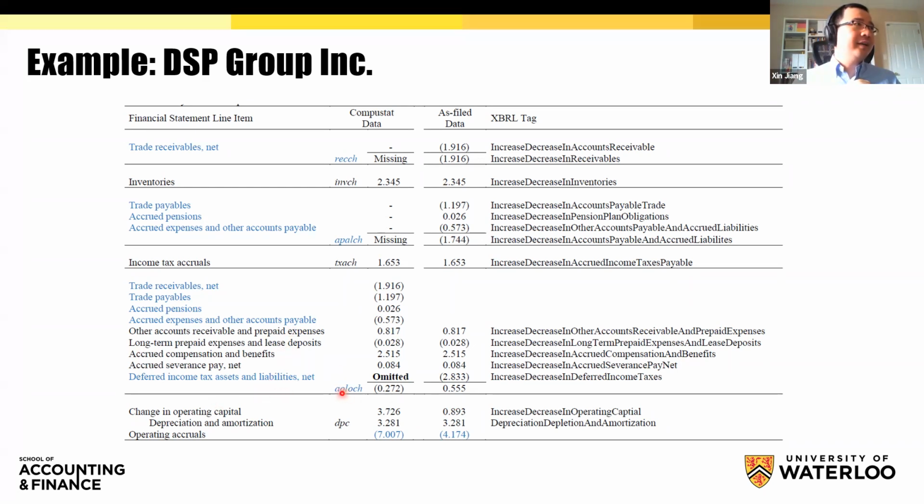For example, here, Compustat omits the line item change in deferred income taxes and liabilities in the calculation of the operating accruals, but according to the FASB reporting taxonomy, this line item should be considered as part of the variable AOLOCH. This line item has the value of 2.833, which is exactly the difference between operating accruals from Compustat and the operating accruals from the XBRL data.